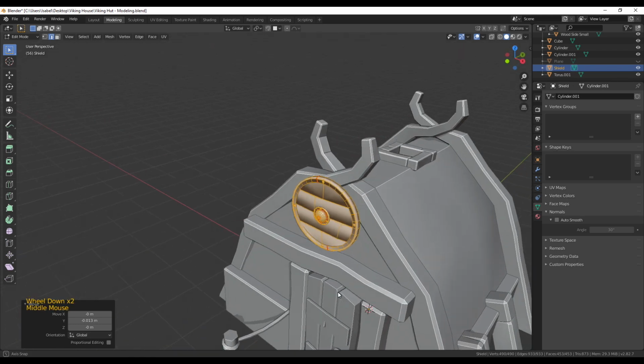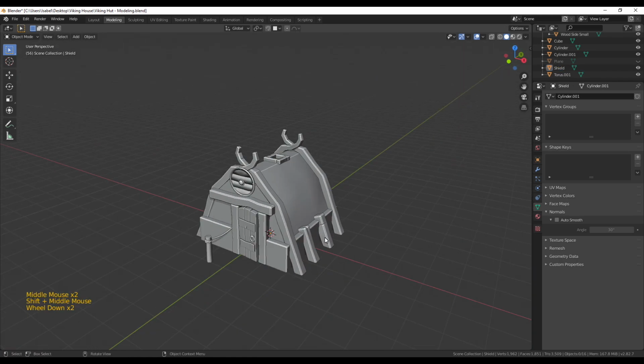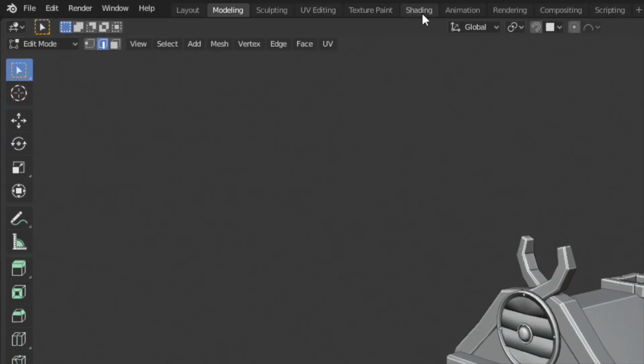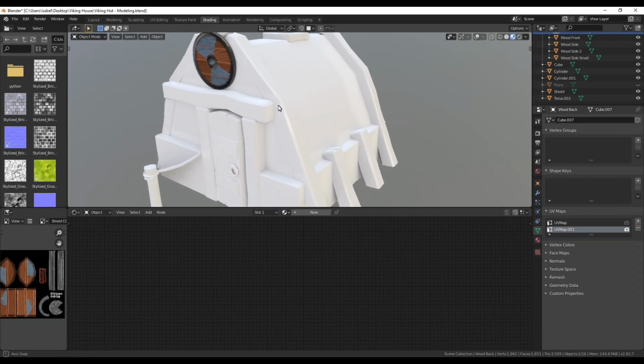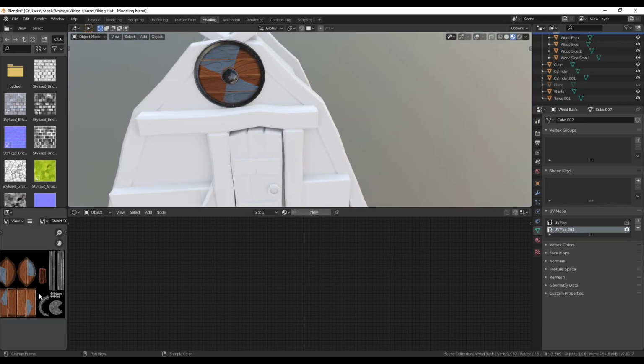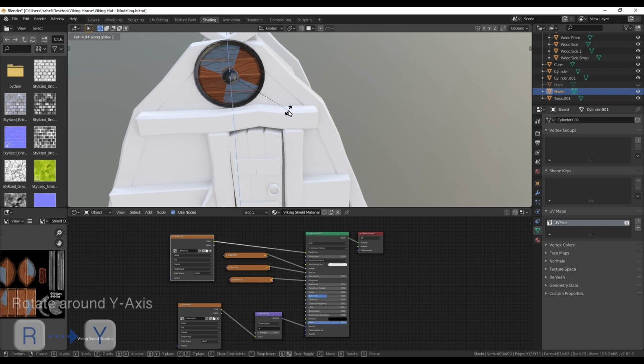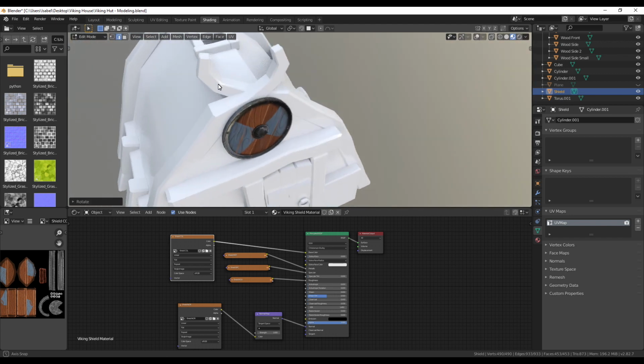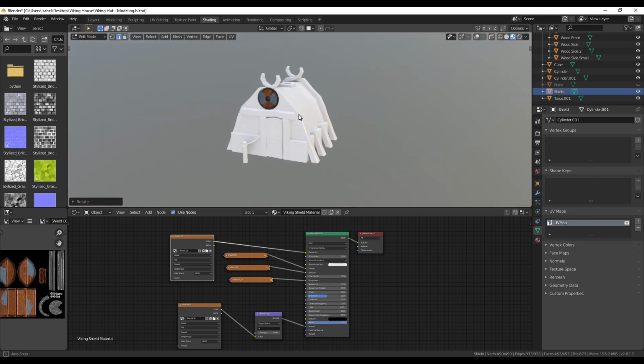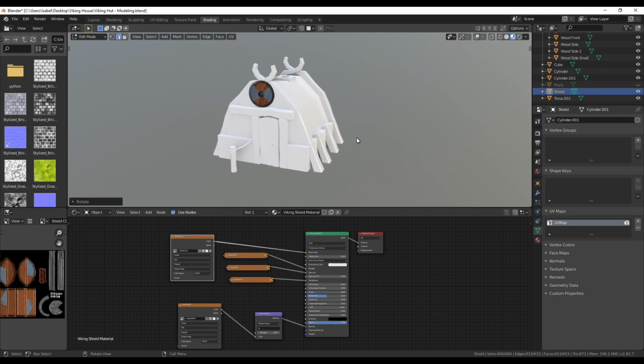So one last thing I want to point out is if you switch into the shading tab, you can see that we got all the textures from the shield. So all the materials, colors, everything, which is really nice because that means we do not have to do it all over again. We do not have to paint it. And that saves a lot of work. So here I'm just rotating it because I see with the colors, I want to have it at a different point. So just R and then Y.